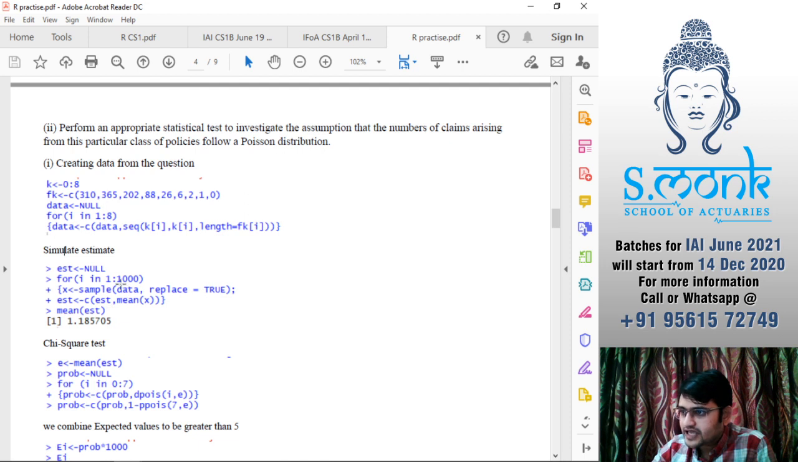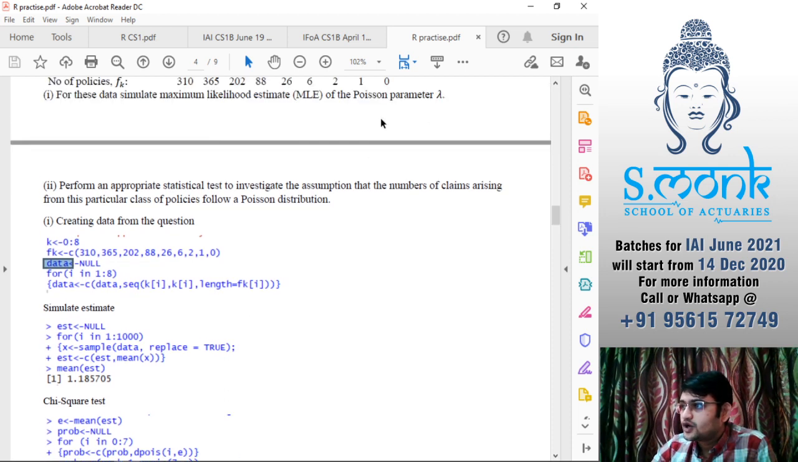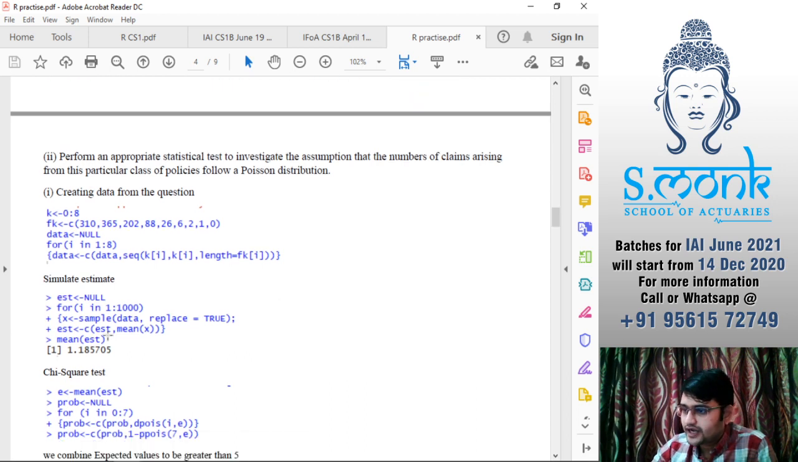So we want a sample from that value. In this case, I have written x. Okay, and we want replace true. So that sample could be of any size. Most likely it will take a sample of 1000 values, because the original data is of 1000 values. Okay, and we know that for the estimate of lambda, you will always have to take into account the MLE. You should know the MLE of Poisson distribution is nothing but our x bar. So that is why we have taken the mean of that sample.